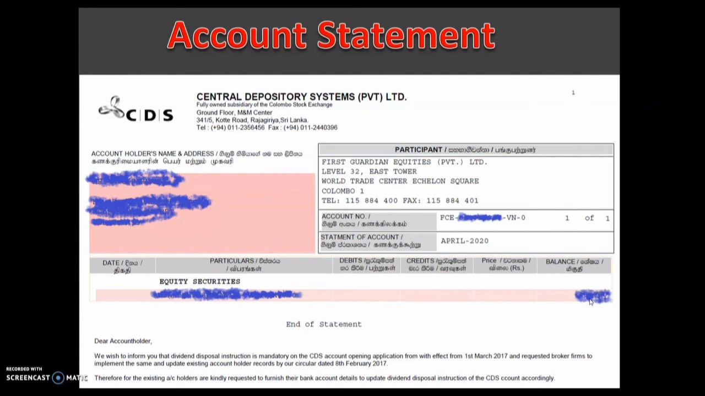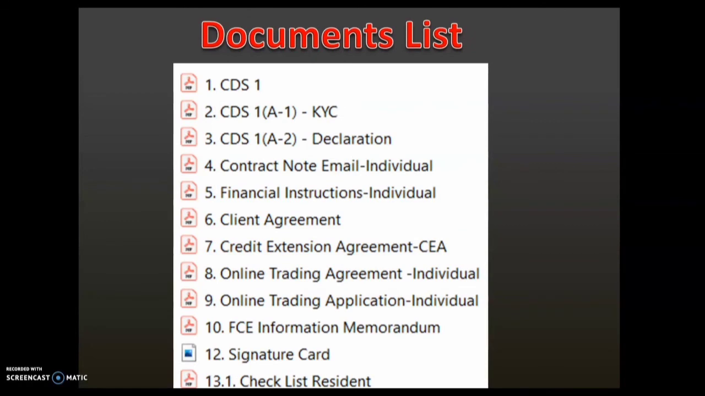And the final one is the list of documents. Basically, you must sign these types of documents: CDS1, CDS1A, 1A2, contract note, email, financial trust and client agreement, credit extension, online trading agreement, online trading application, FCE information, signature card, checklist, resident. These details I have received from First Capital Equities. Likewise, you will get similar ones from the other brokers as well.